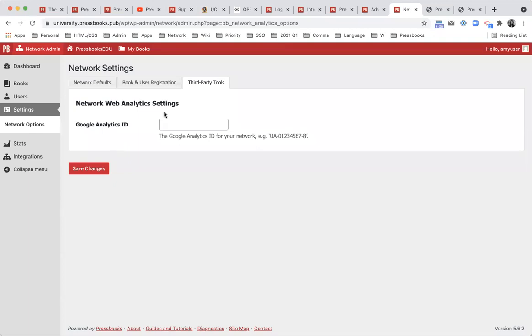If you're curious about having more information about your network analytics, you can insert more information into Google Analytics. You can insert your Google Analytics ID, and you'll receive more information through the dashboard there. We also have a guide chapter about Google Analytics in our Network Manager guide, so if you're curious about this, I would recommend that you check that out.